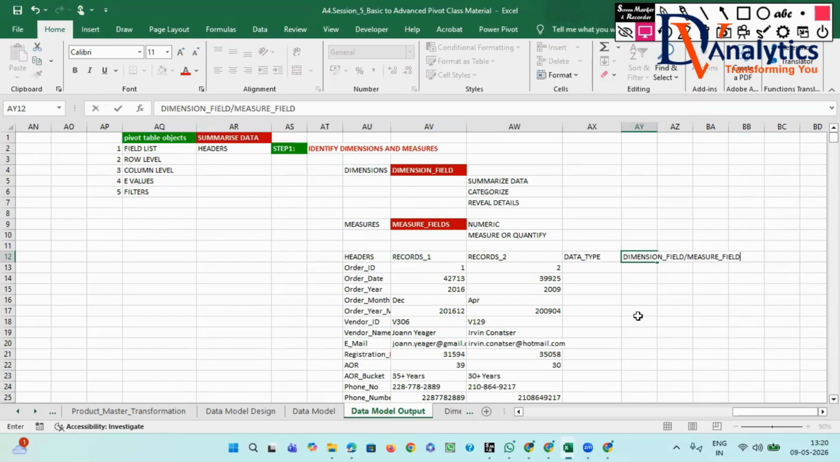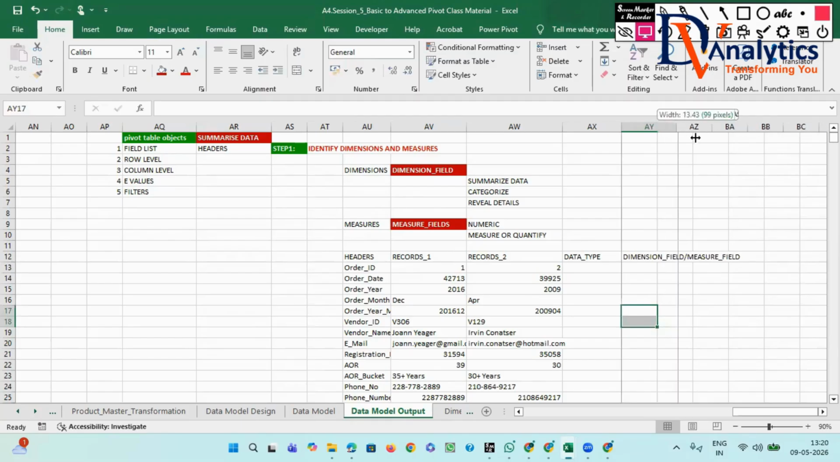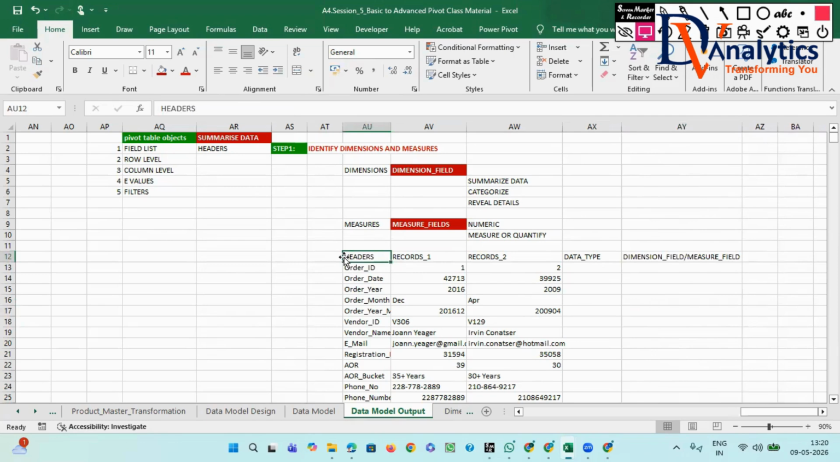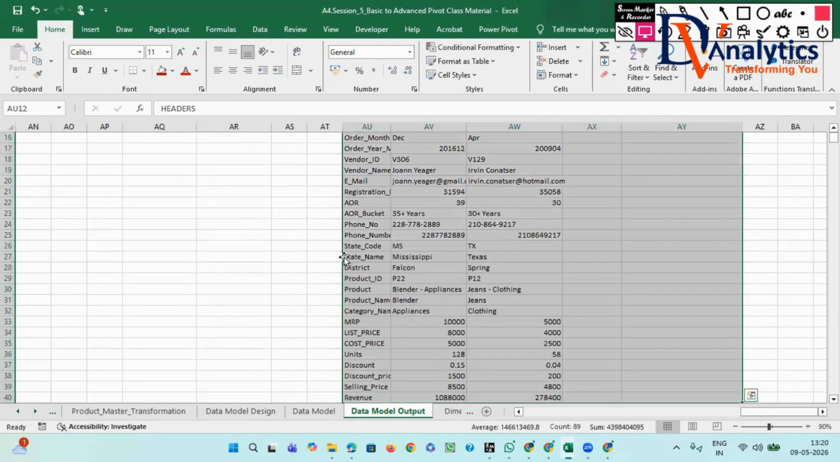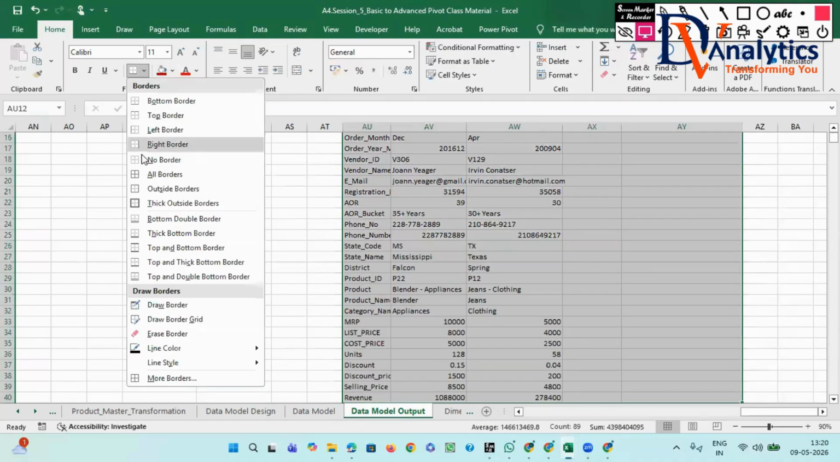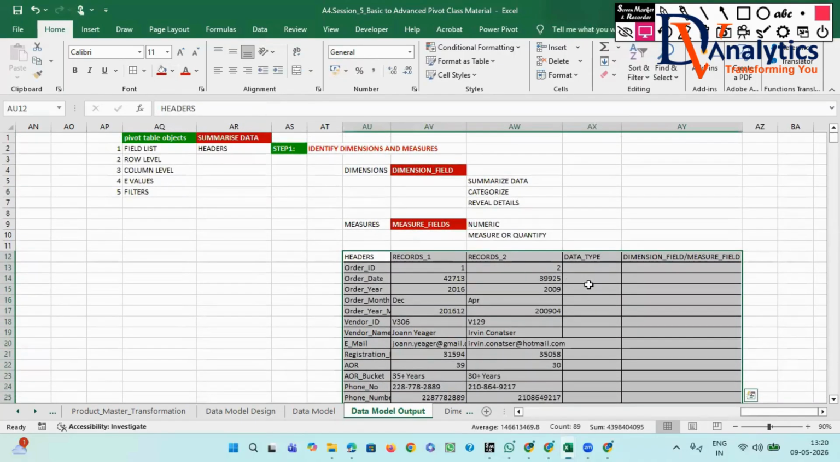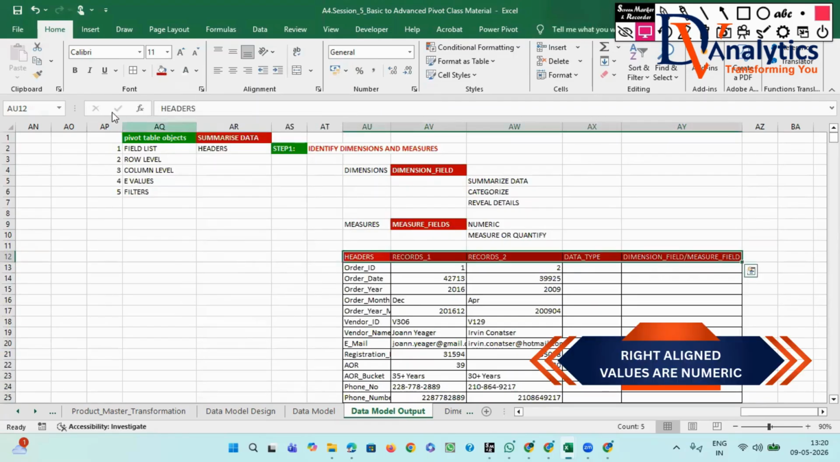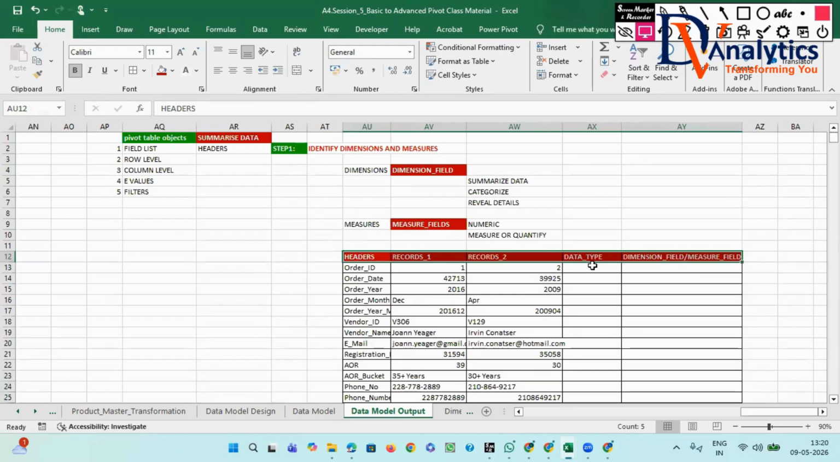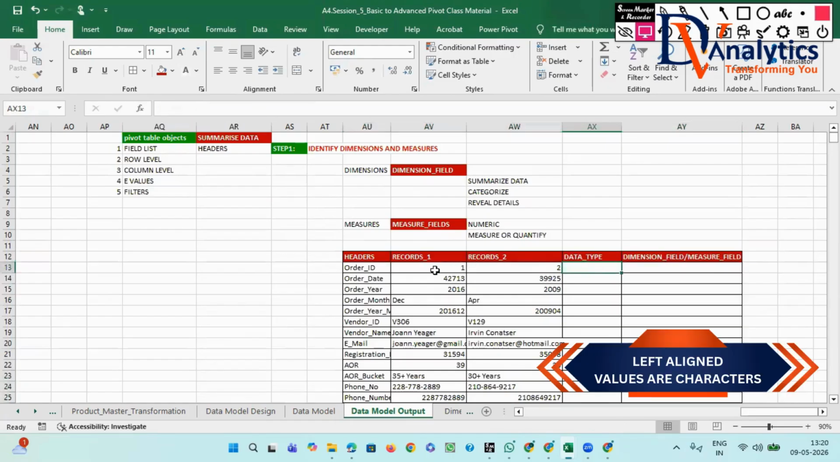Let us first try getting the data type, okay? We only have two data types in your Excel environment. Can you tell me what they are? Correct, very good. Characters and numbers. We have two types of data type: characters and numbers. What are they? All the values that are right aligned are numeric values, and all that are left aligned are character values. Perfect. Now let's start with order ID.